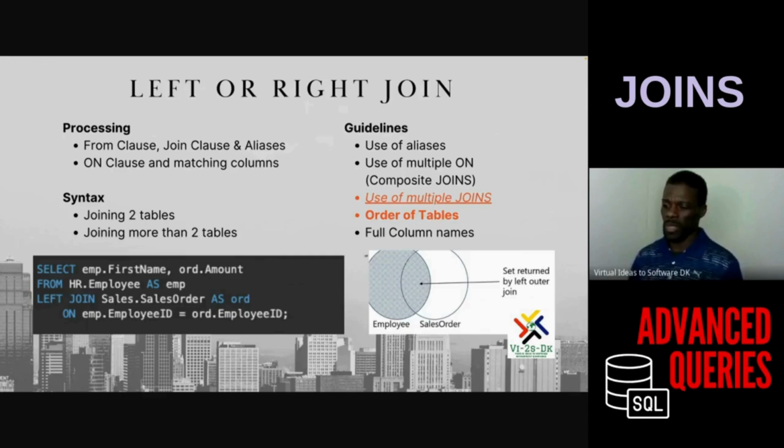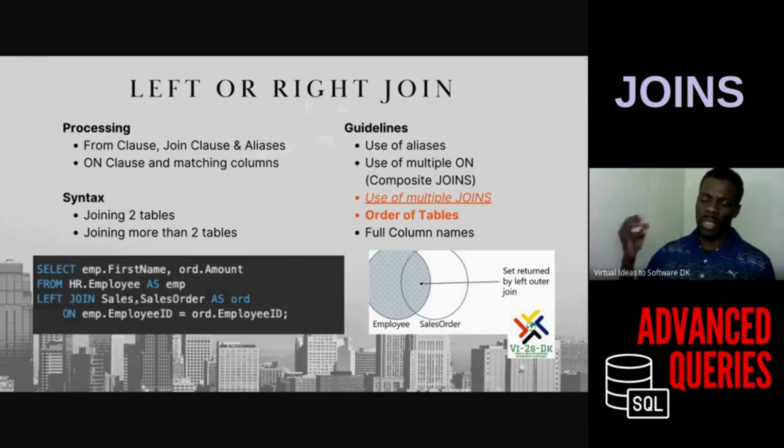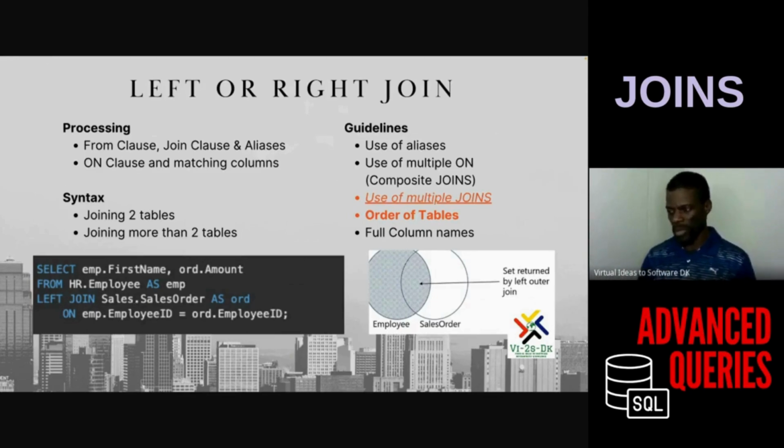So if in this case, the left table is the employee table, the right table is the sales table. So all employee records are being included. If we want to do a right join, all we have to do is just flip this over. Now it might become sales order as ORD, right join employee. So it's telling you that include everything from employee and only include the matching sales order from the sales order table. So that's why it's not very popular to use it.